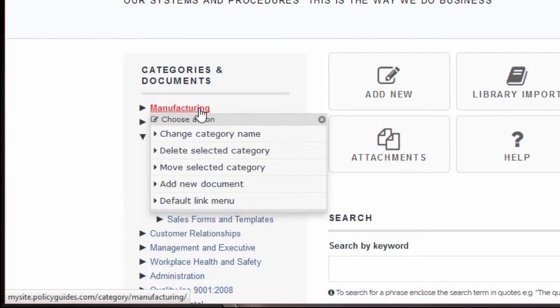When the pop-up appears, it provides five actions that you can take. 1. Change category name. 2. Delete selected category. 3. Move selected category. 4. Add new document. 5. Default menu link. Let's explore each of these one by one.